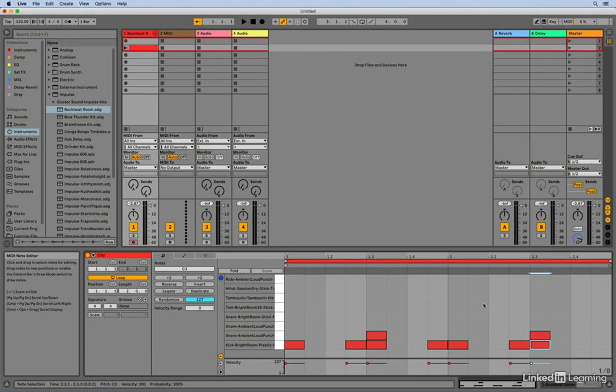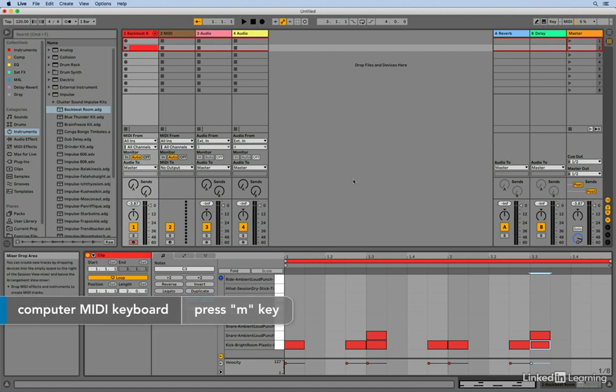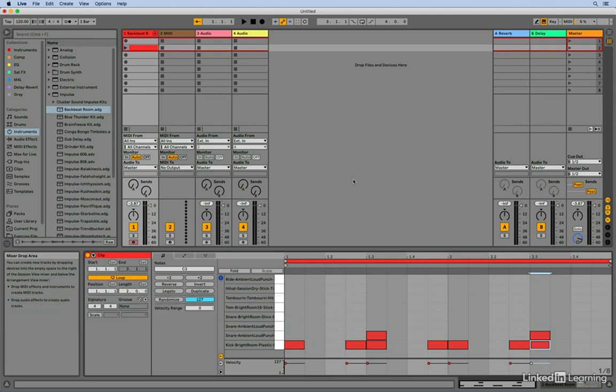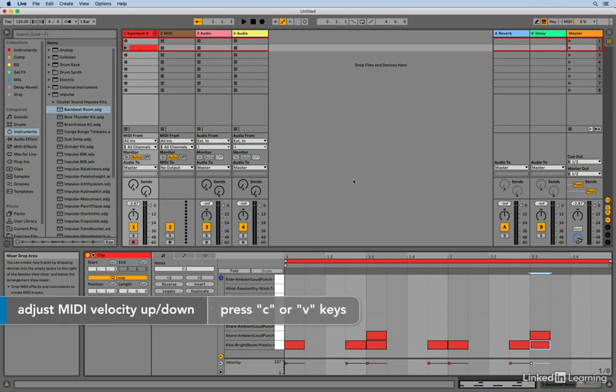So to control that, we'll need to enable our computer MIDI keyboard, which we can do by clicking the related button up here in the control bar, the one I'm pointing at, or you can use the key command, which is M. Now with that enabled, remember that we can set the default MIDI velocity using our C and V keys on our computer keyboard. C will take it down a velocity of 20 and V will take it up.